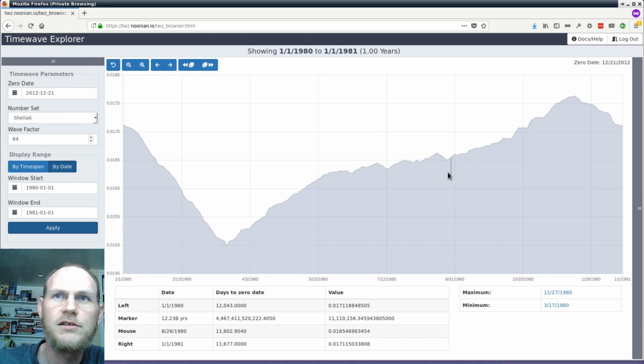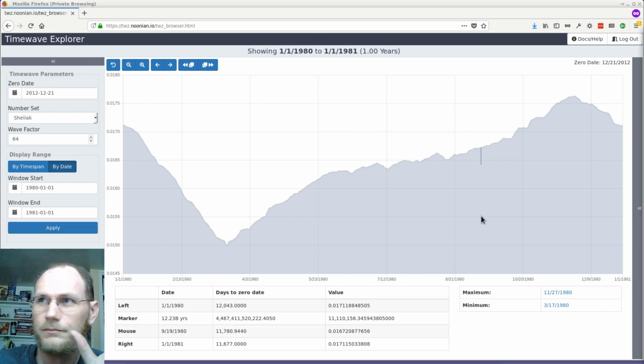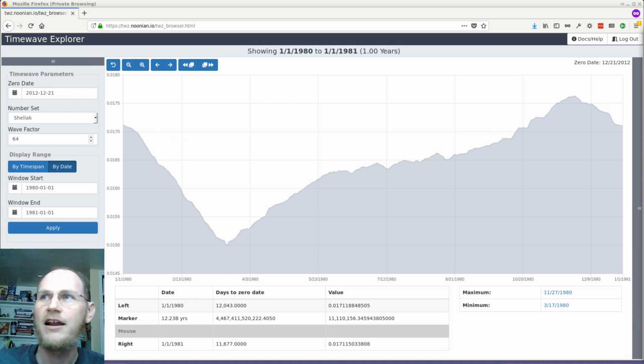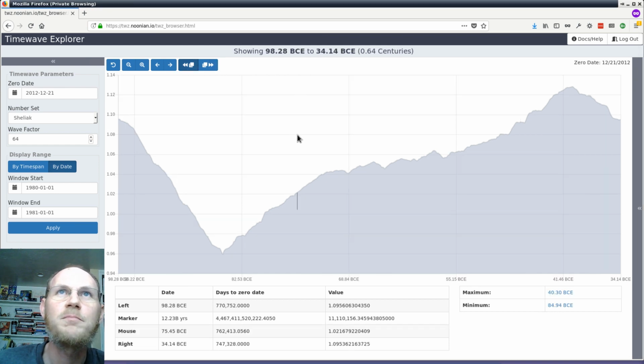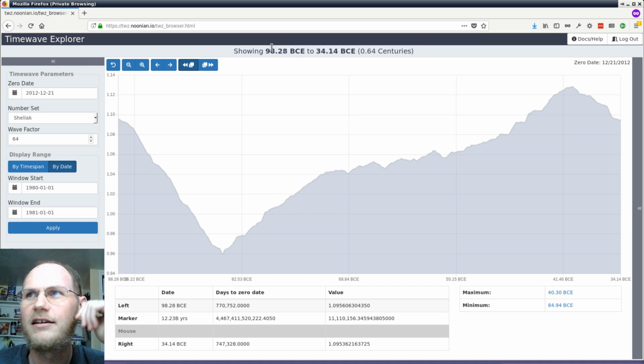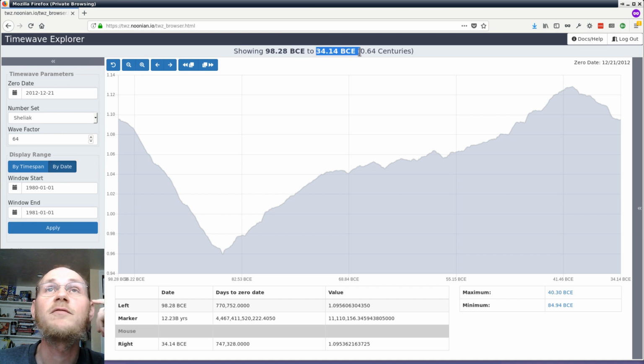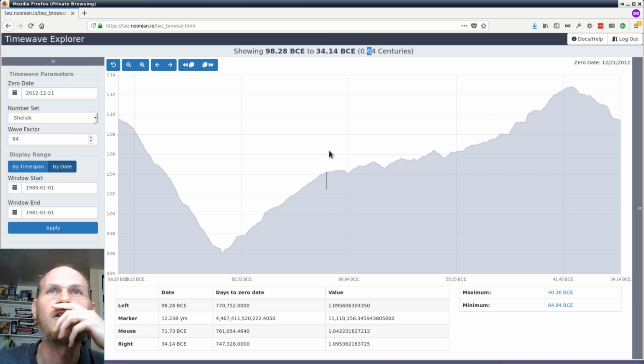There's that year. One thing that's interesting about the Timewave is the patterns repeat periodically. It's a fractal. So this exact pattern exists way in the past at a much larger scale. To see what that is, you can go up to the next higher resonance. So the year of 1980 is in resonance, as we call it, with 98 BC to 34 BC. That's a little over half a century.